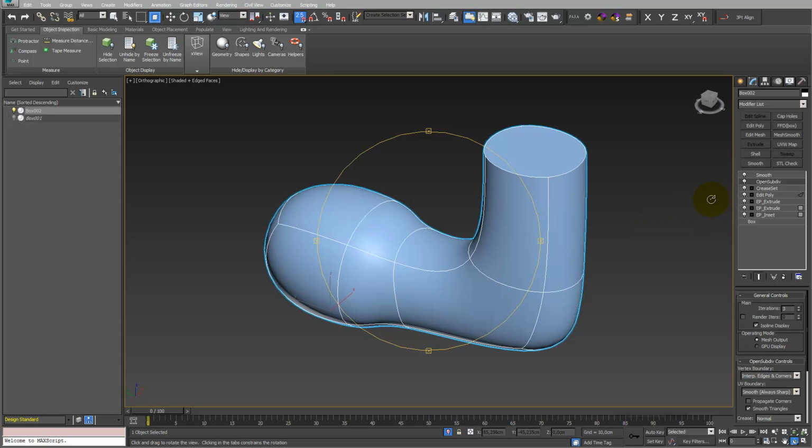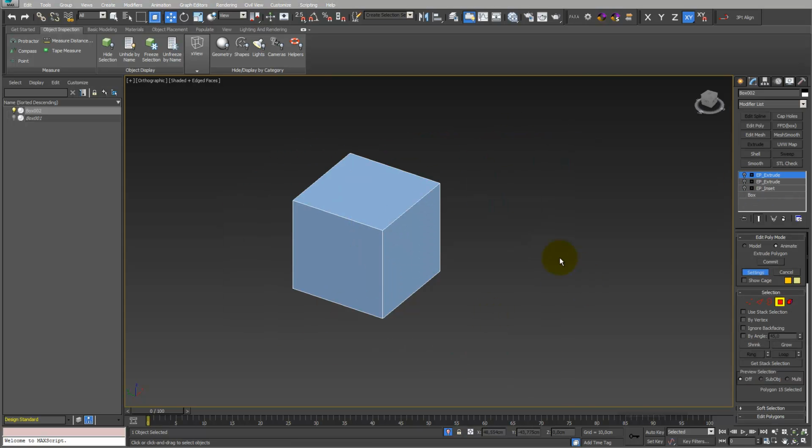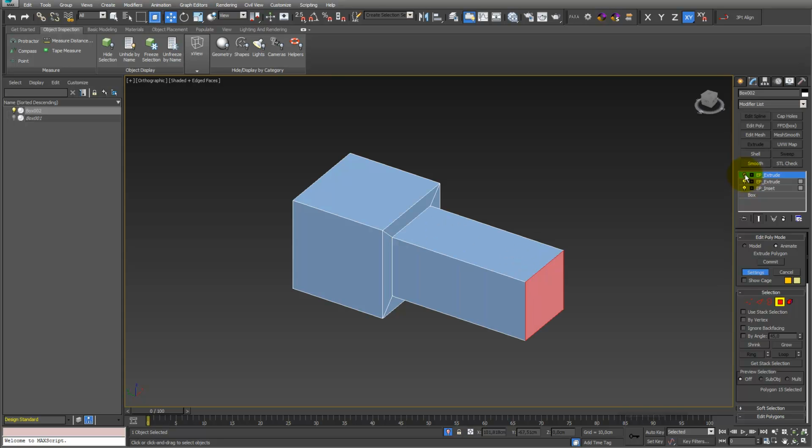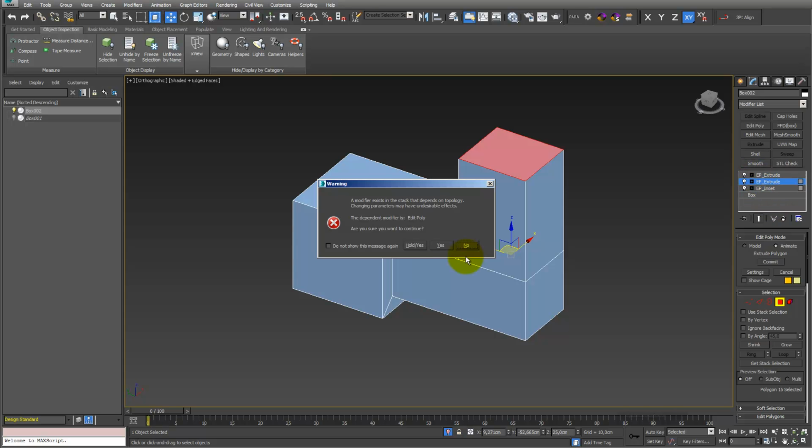In this video we will have a quick look into the OpenSubDiv Modifier. It's a really nice method for freeform modeling in 3D Studio Max and really easy to learn. In this example we just started with a really simple box. I added an edit poly modifier on top, and I normally always work with animate mode, because if I work with animate mode I'm definitely able to change the parameters afterwards, which is really handy.